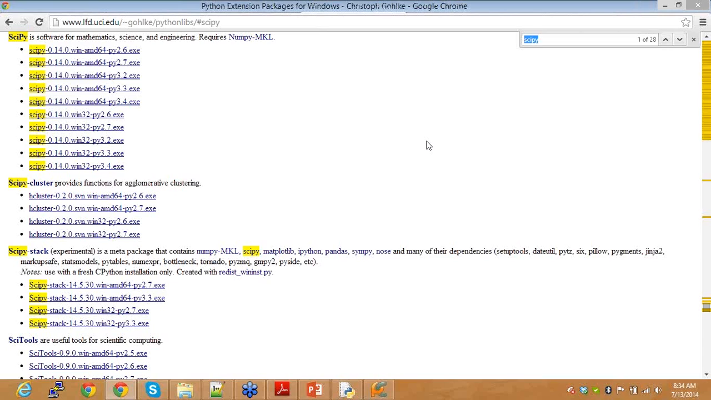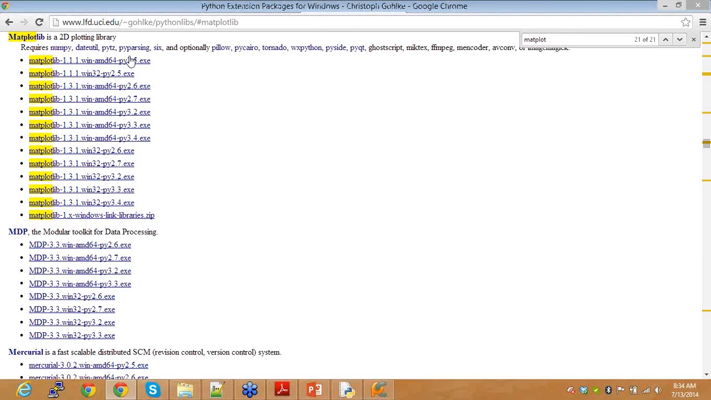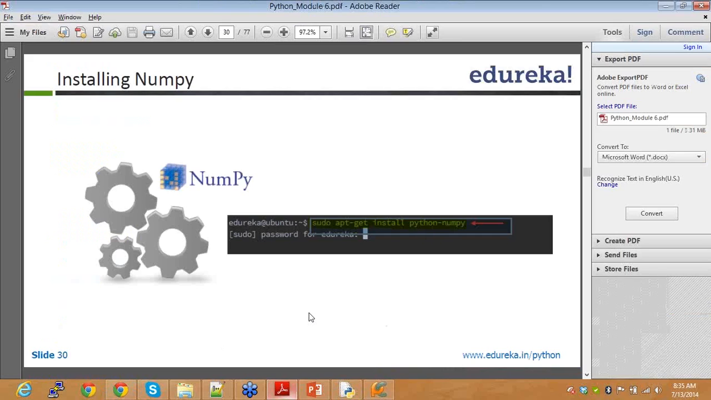Anything that you are not able to install, matplotlib also, everything is there. This is a gold mine that I found. Before you install matplotlib, it requires Numpy, dateutil, pytz, pyparsing, six, and optionally all these packages. Okay, so that's about it on how to do the installation. Or you can obviously go and do sudo apt-get install python numpy.